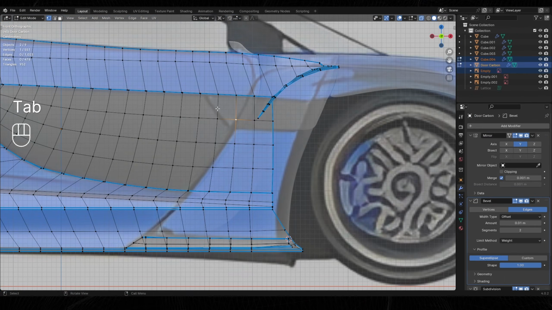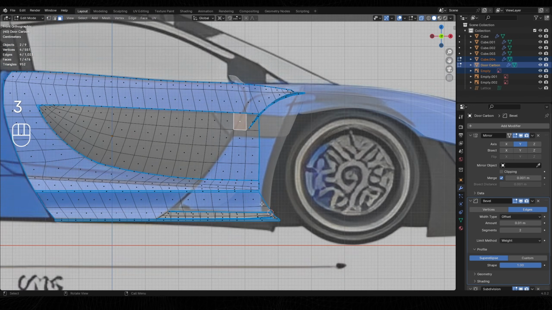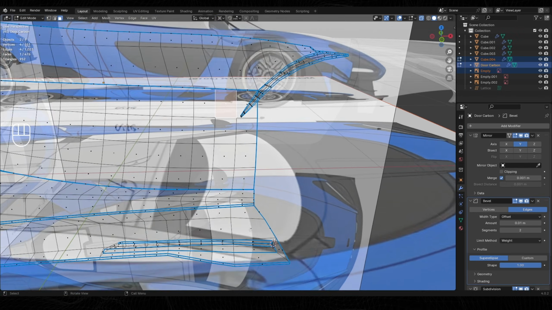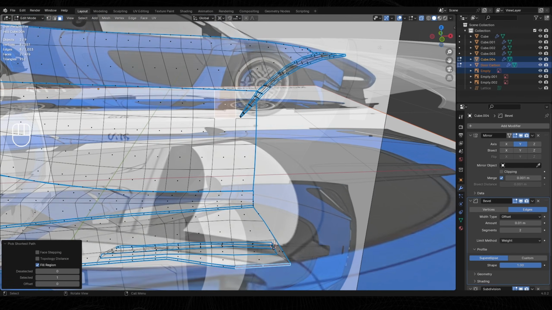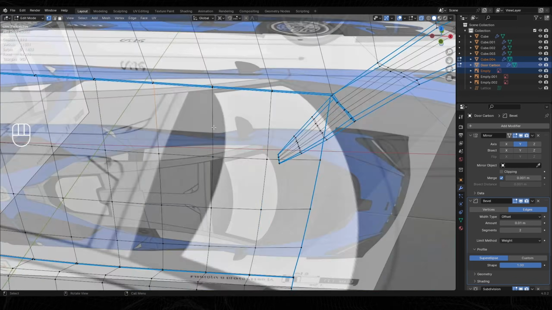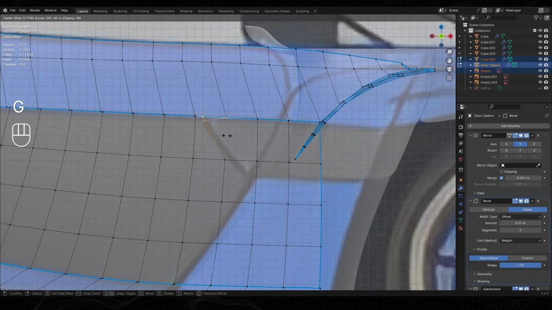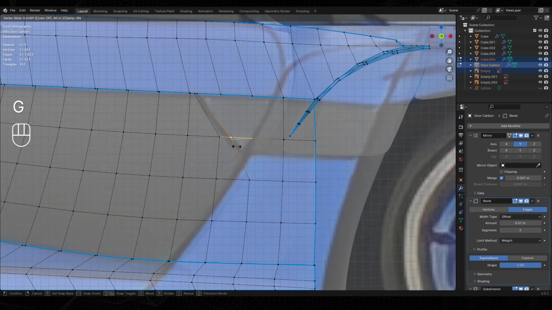The next thing we're going to do is to divide the inner part of the car's door into 3 separate parts. One is going to be the majority of the door's black panel you can see on your reference. The other 2 are going to be behind this fender. Firstly, move your vertices as you see on screen to create the borders of our sections.